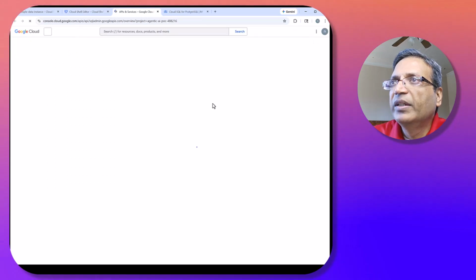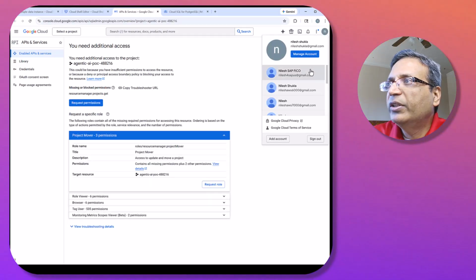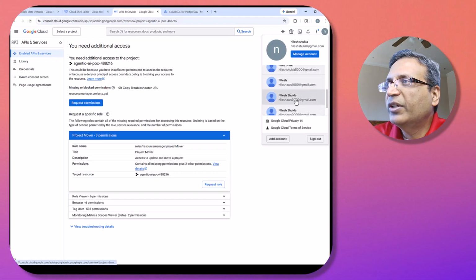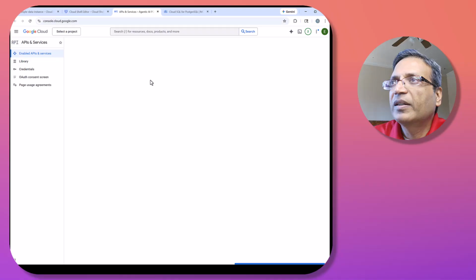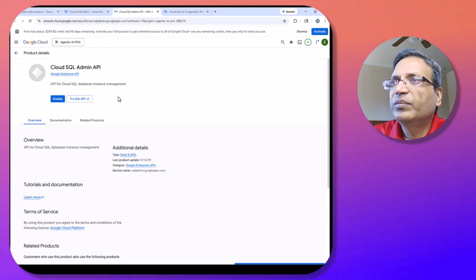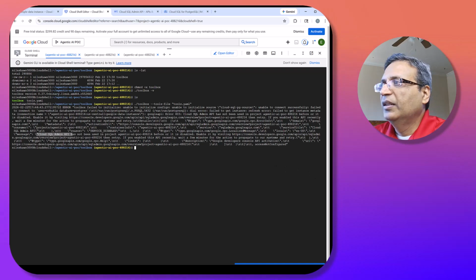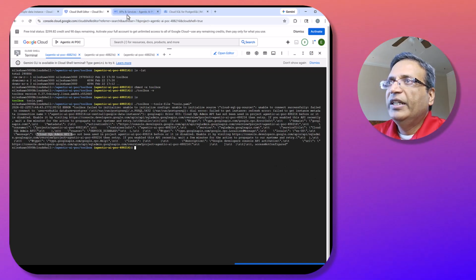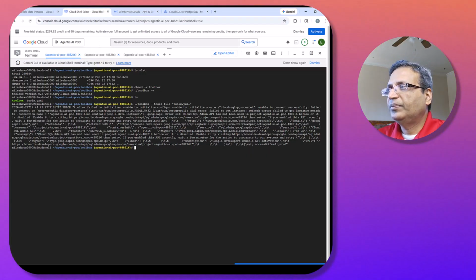So when you do that, you need to make sure that you are in the right account. So I'm going to go to my right account that I'm using. As you can see, I have multiple accounts, but going to the right one here. So this will enable the Cloud SQL admin API. So we'll enable it. It might take a minute or so. So it's enabled here. So let's try again, see if it works.